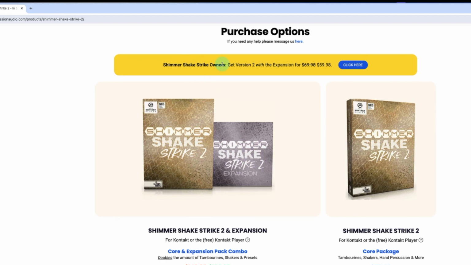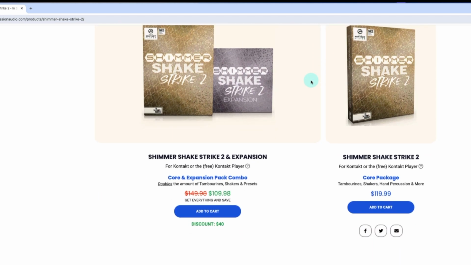Right now, you can get version 2 with the expansion pack, or if you're an owner of Shimmer Shake Strike 1, you can get the whole thing for $60. If you are buying this for the first time, they do have a special where you can get the core and the expansion pack combo for $110, so a $40 discount, right? And if you just wanted the core package, you can get that for $120, which I don't see any reason to. If you're gonna do this, go ahead and get it with the expansion, right? So that's not bad. We're not talking about $50 here, but $100 for all of that stuff that's in there.